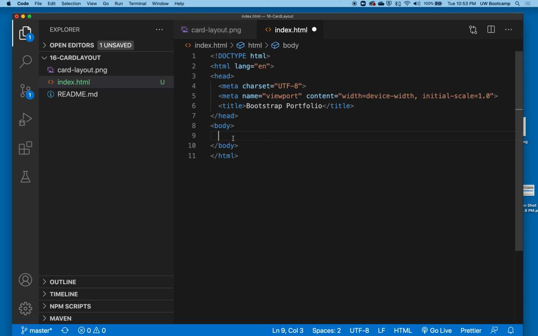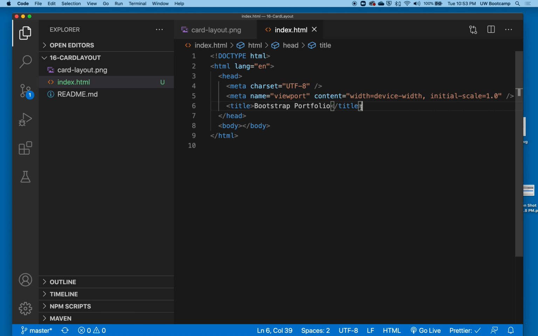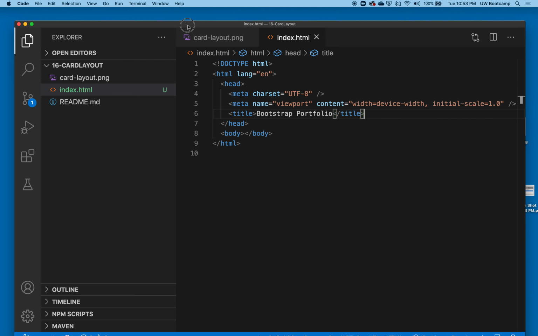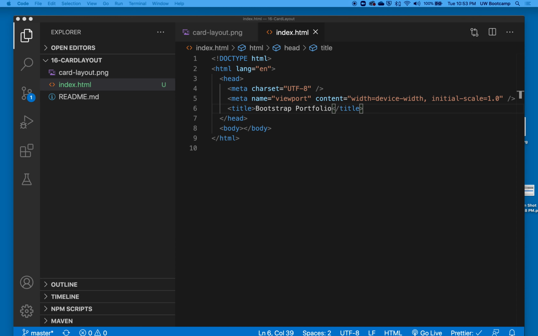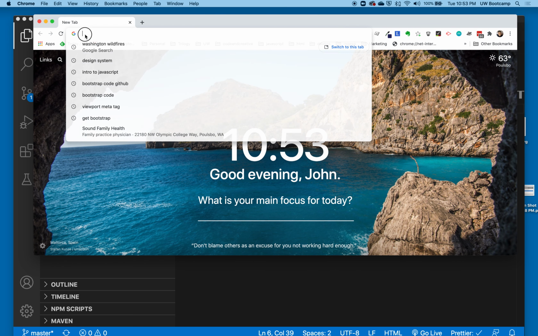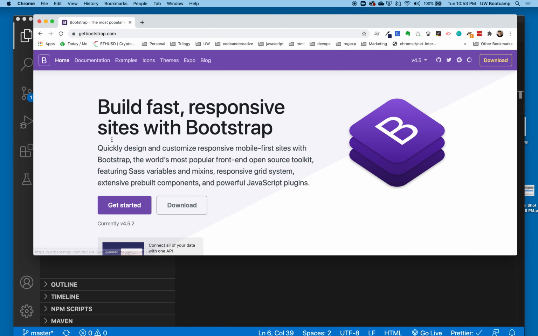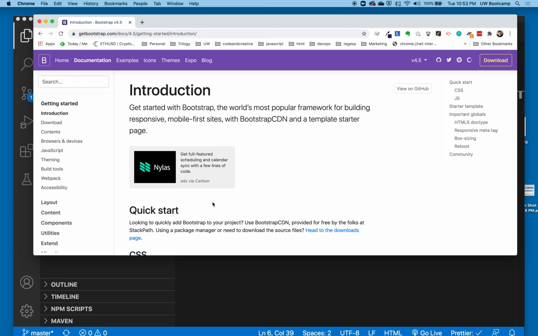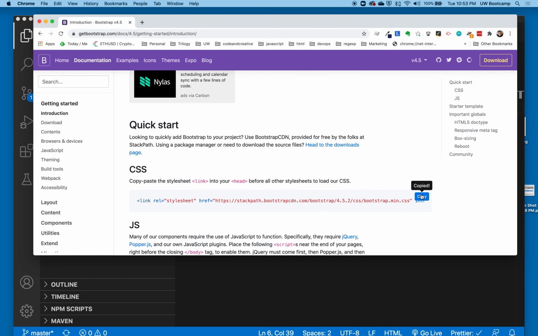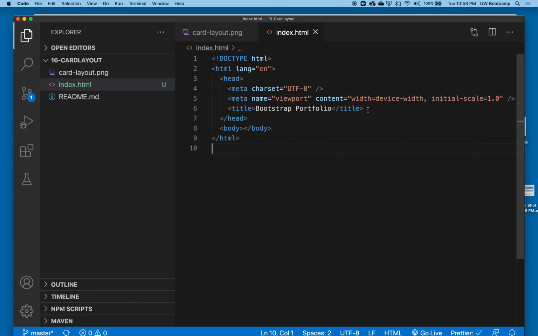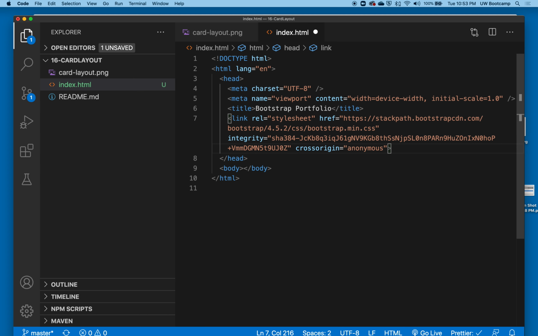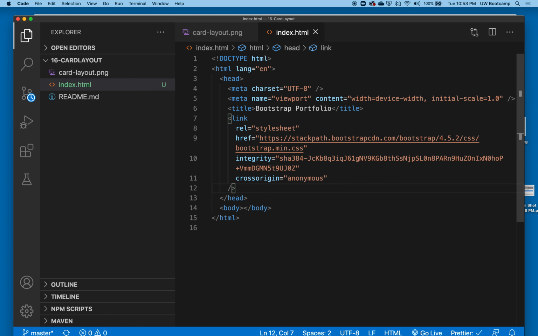Let's start with a nav bar. Well, before I even get that far, since we're using Bootstrap, I need to go get the CSS. So come over here, get Bootstrap, get started, copy this link here, bring it into the head, save. Now we're ready to use Bootstrap.